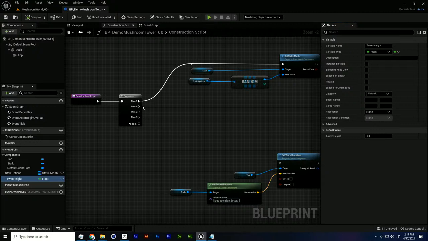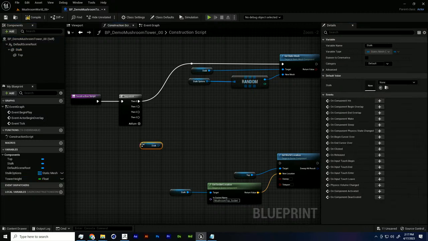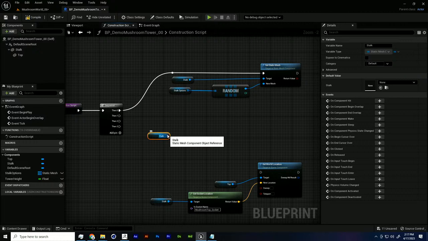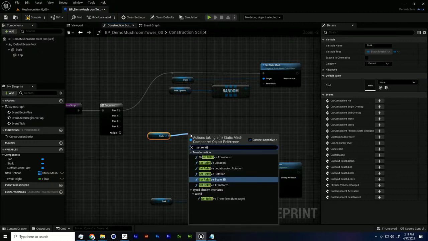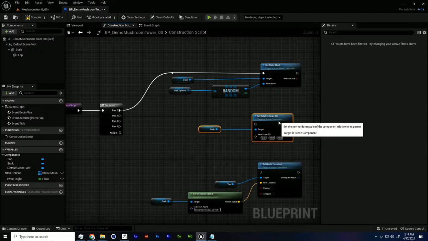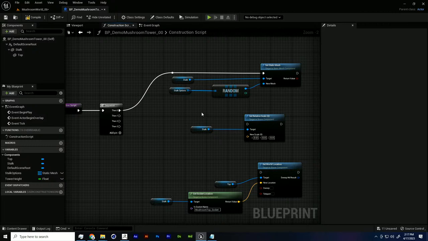So to do that, we're going to quickly grab the static mesh of the stock, and we're going to change its height. So I'm going to set relative scale. Just so you guys know, there's a difference between relative and world scale. World scale, I like to say, is like north, south, east, and west, and it takes your scale based on the world's location, whereas local space is more like right, left, front, and back. If I turn, my right always stays in the same spot in relation to me.